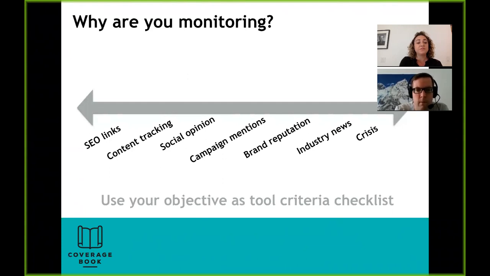Also, if you're doing media monitoring or a daily clips kind of job on a daily basis for some clients or within a team, you might not only be looking at your own brand, but you might also be looking at industry news and looking at brand comparison and things like that. Again, just test the different monitoring services for your particular role and your particular job to make sure that they can match up to what you need.